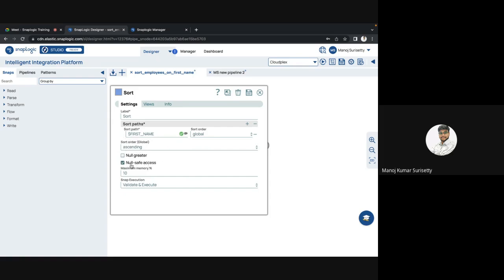Okay. And null safe access, it's like, let's say if this field is not available and we are trying to sort it, this snap will fail, right? For that reason we have kept this null safe access. If we remove it also, it will be successful because the first name column will be there. I will show you an example without the null safe access now, and I will show you a different example with the null safe access. Don't worry about the null greater than. It will just pick the values which are not null.